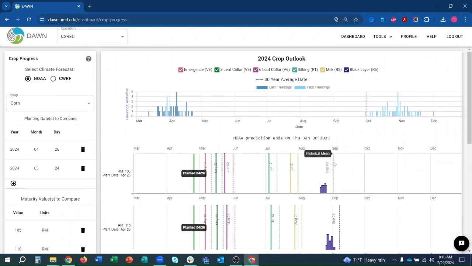Again, this dotted line means this would be the date at which a corn hybrid planted on the same day with the same relative maturity would reach R6 black layer with the average weather from 30 years. So again, our growing season is predicted to be warmer than average, at least through this early September window.